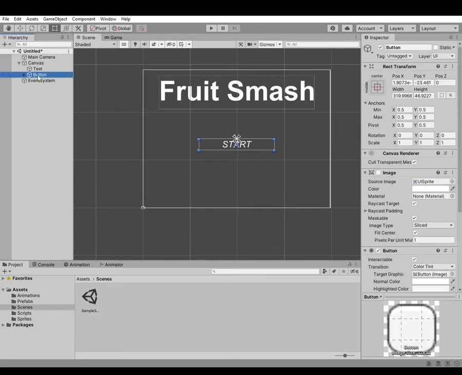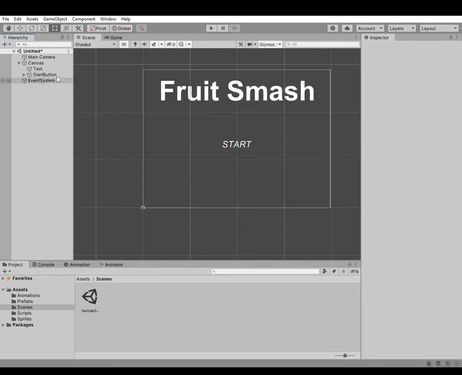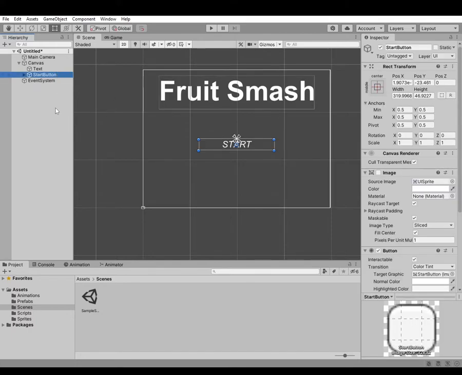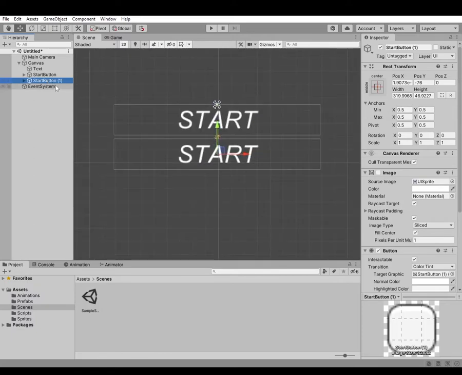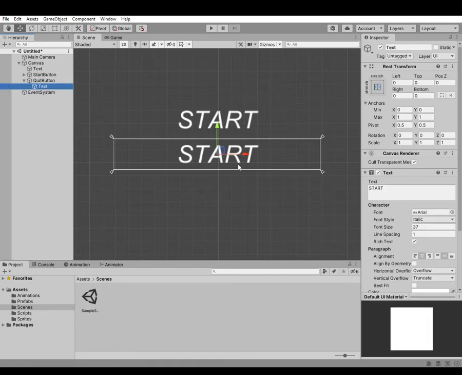Change the name of the button to Start Button and duplicate it. I'll move the other button down underneath the Start button and then I'll change its name to Quit Button. And finally, I'll change the text to Quit.